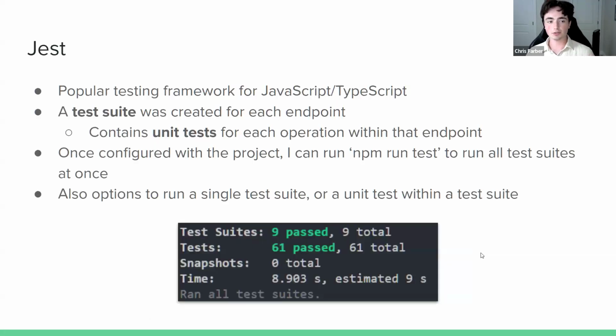And getting into the testing framework that I use, it's called Jest. This is a popular testing framework that is typically used for JavaScript and TypeScript. Basically, what I did was create a test suite for each endpoint, and within each test suite, they contain unit tests for each operation.